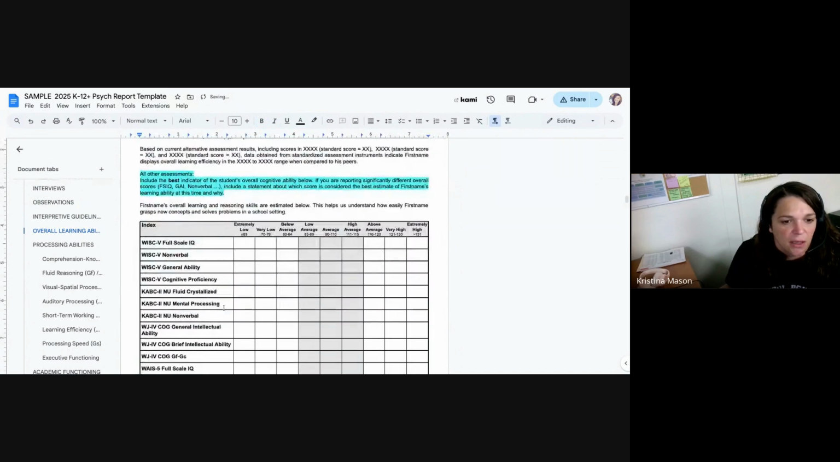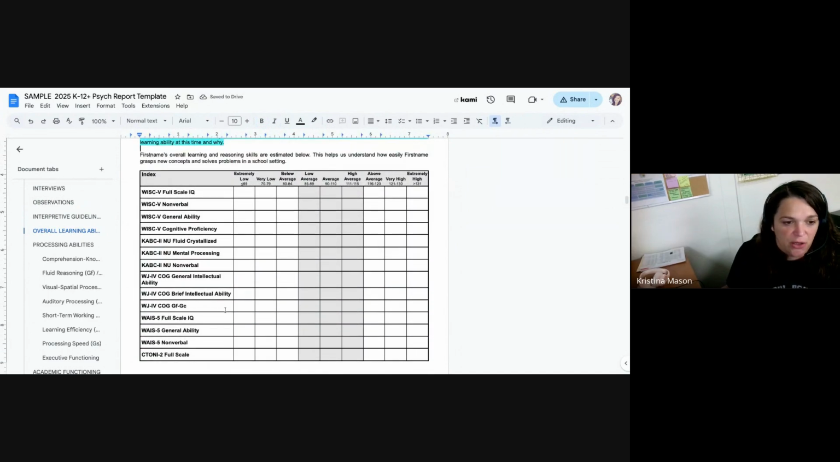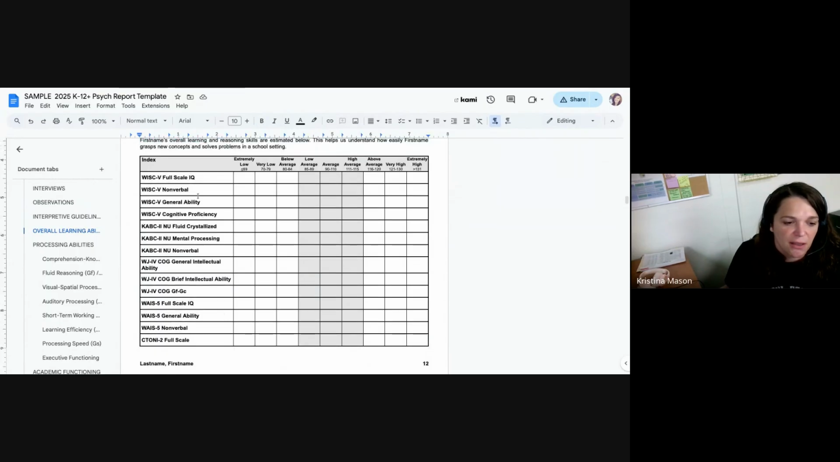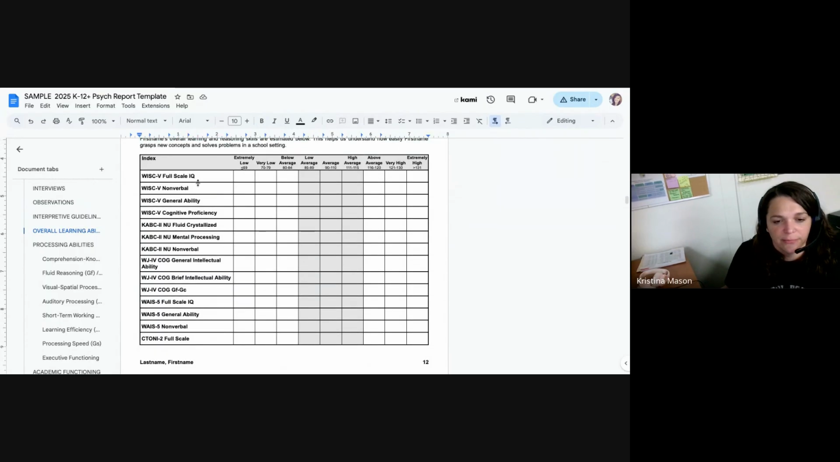Okay. And now we're going to get to where you start putting in all of your assessment results. And you're going to see, this template's fairly long. Most tests that you can administer in here, you need to delete everything you didn't give.